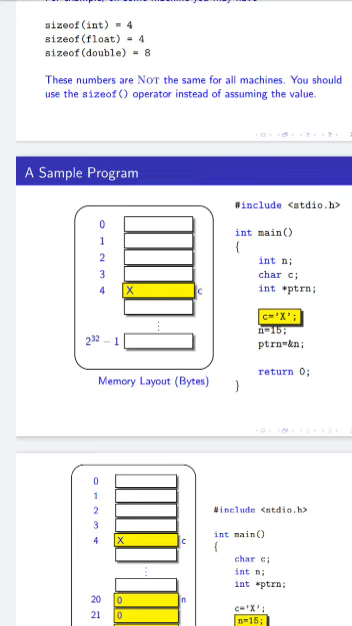Here, because the value is not stored in ptrn, it will store the address of n, that means the address of 15, which will be stored into ptrn.